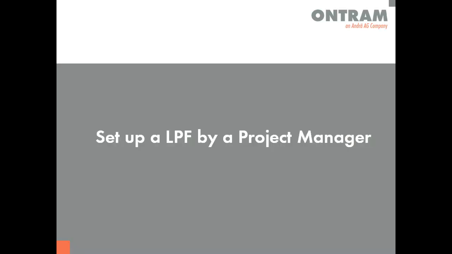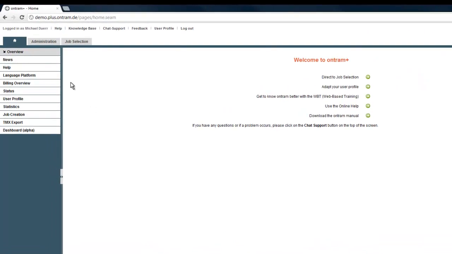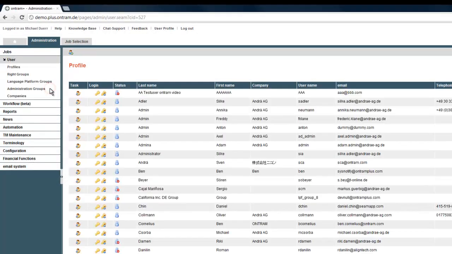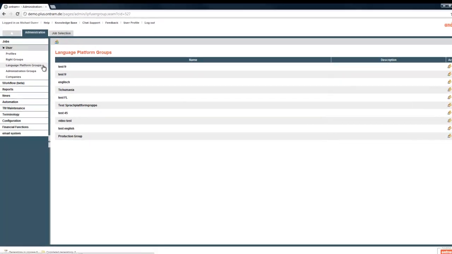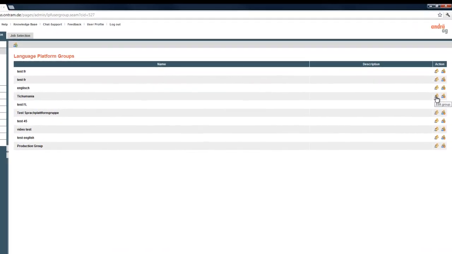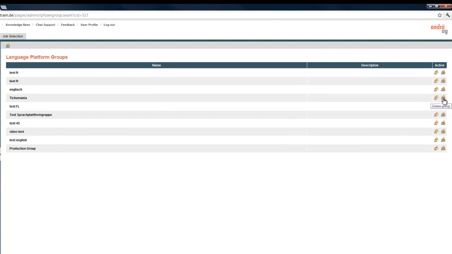Michael, who works as a project manager for California Inc., has just logged into ONTRAM. To create a language platform group, Michael accesses the Administration tab and selects User Language Platform Groups. He can now either edit an already existing group by selecting Edit or create a new one by hitting the New Language Platform Group icon on top.